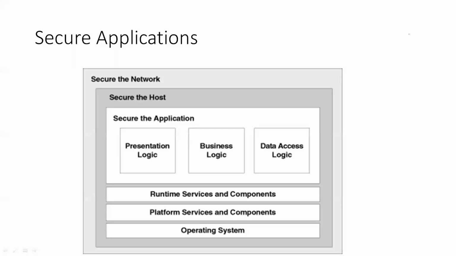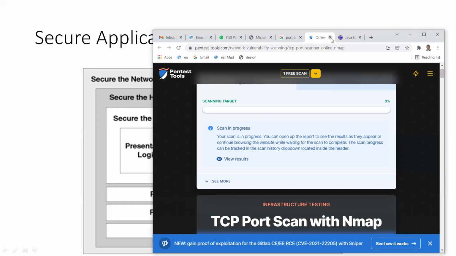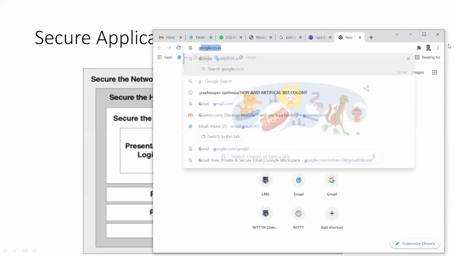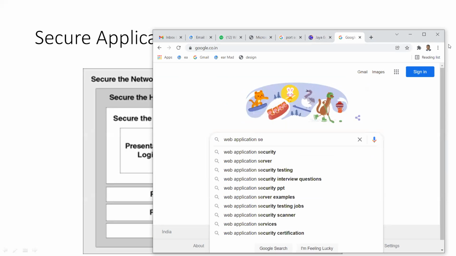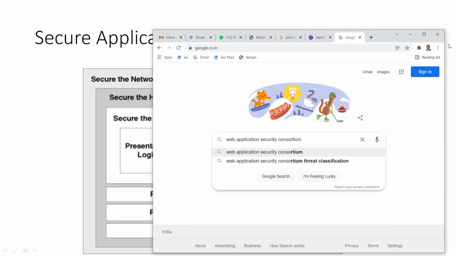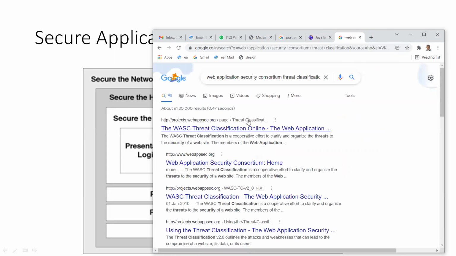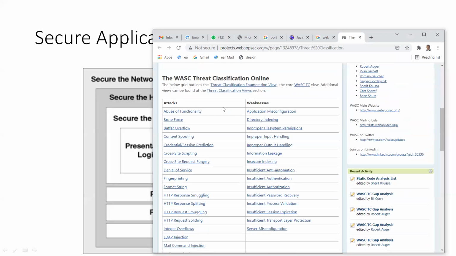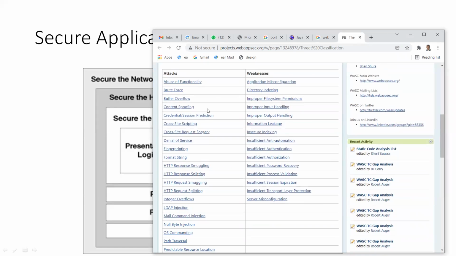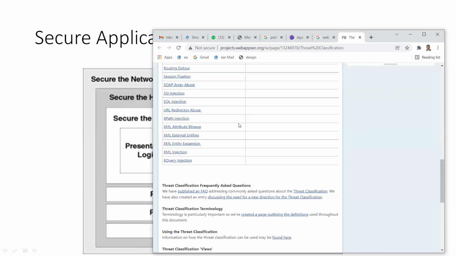Let me stop this. If you go to Google and search for Web Application Security Consortium, and go to threat classification, you can see the different kinds of threats. Particularly when we talk about web applications, you see the attacks and the weaknesses. You see this number of threats.